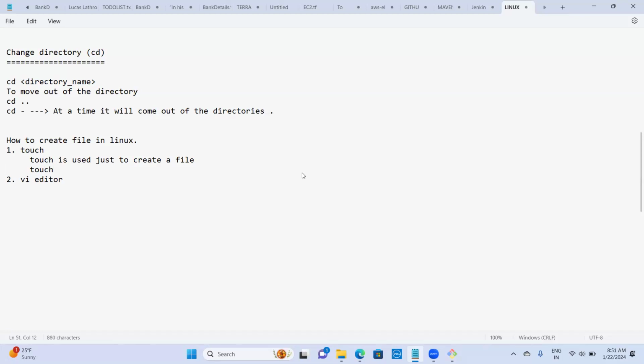So what is the syntax for that? touch space file name. What it will do is just touch the file. It will not edit the file, and we cannot even read the file by using the touch command.